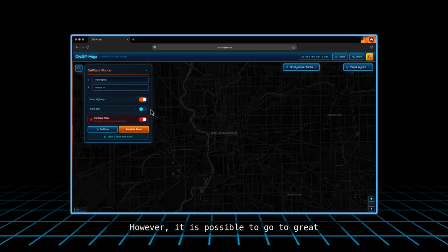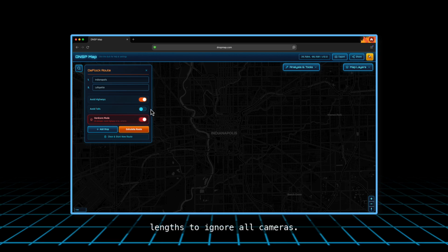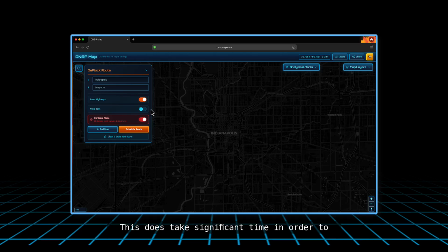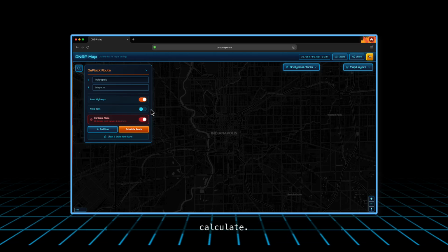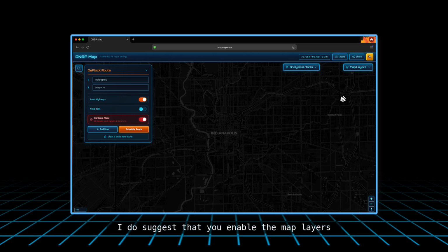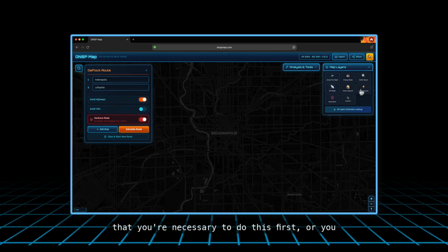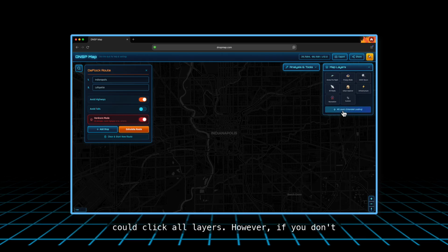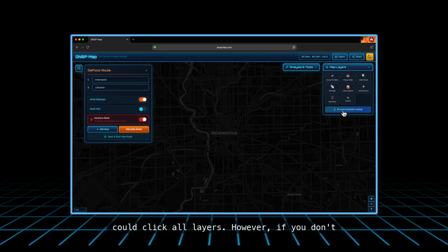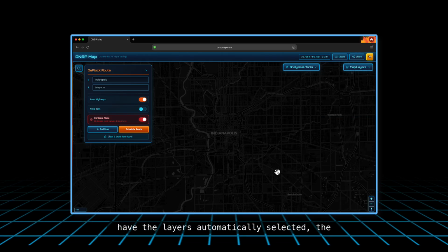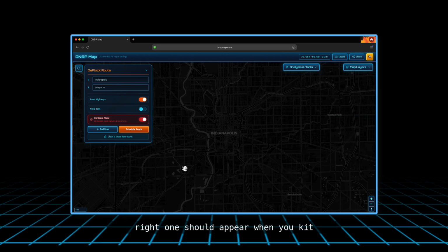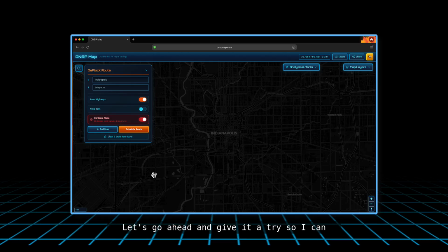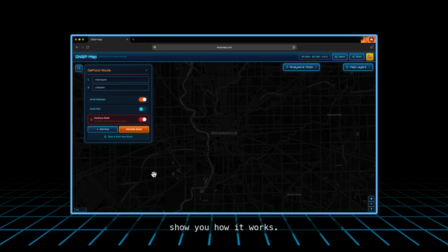However, it is possible to go to great lengths to ignore all cameras. This does take significant time in order to calculate. I do suggest that you enable the map layers that are necessary to do this first, or you could click all layers. However, if you don't have the layers automatically selected, the right one should appear when you hit Calculate Route. Let's go ahead and give it a try so I can show you how it works.